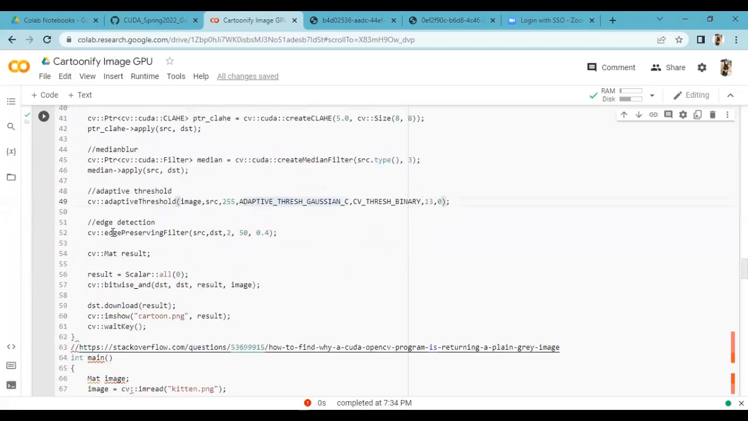After that, we are detecting the edges. We are using the edge preserving filter, which is a smoothing filter for the image. After that, we similarly use the bitwise and function, which is the same operator for both GPU and CPU. And after that, we are downloading the image, which, as I said, copies the data from the device memory to the host memory.